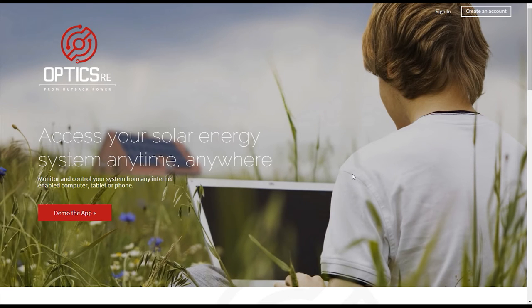So we're going to go over a little bit of a demo of the Optics RE from OutBack. Anybody who's curious and wants to know a little bit more about Optics can simply go to opticsre.com and click on the demo button here, which is a representation of a system. If you really dig down into it, there are going to be some little quirky things that you'll notice.